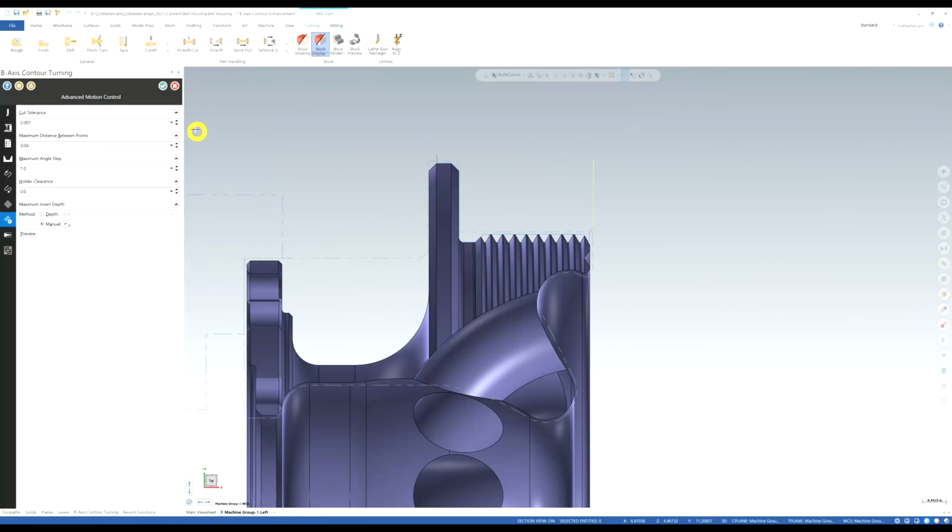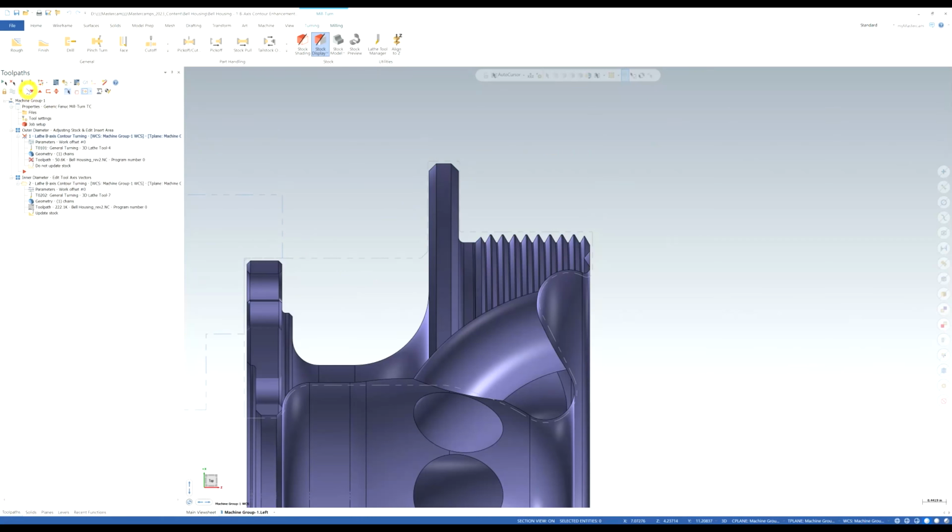I'm going to hit enter. Once that's done, I'm going to green check. Okay, it does dirty our toolpath. Let's go ahead and regenerate our toolpath.